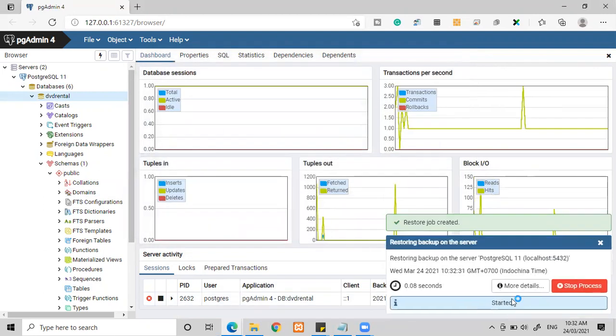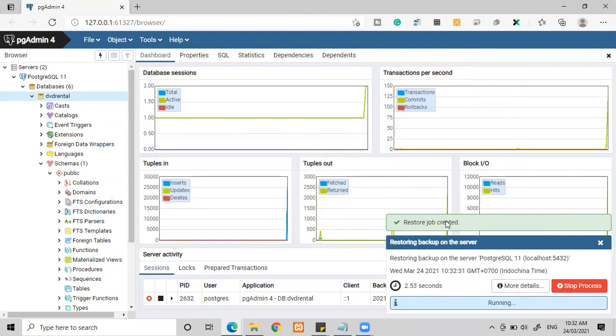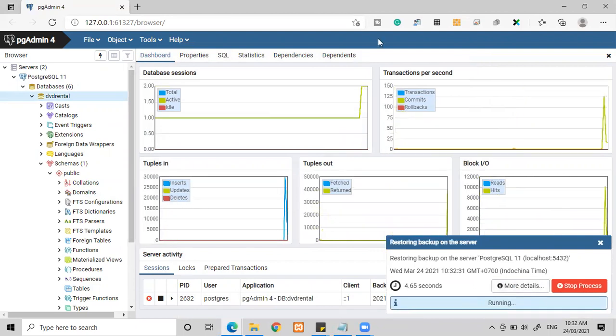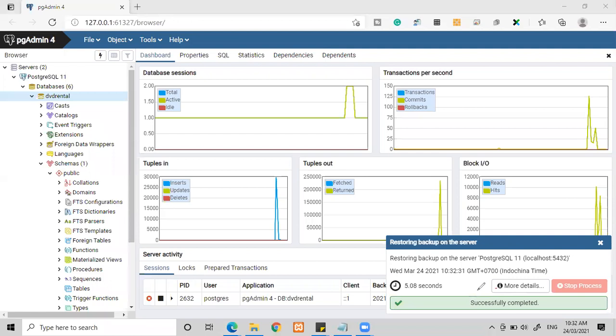Let's wait. Restore job created, as you can see, and it is still running. So it's still importing our database. It has successfully completed. Let us see the details of that one. Let's click more details.